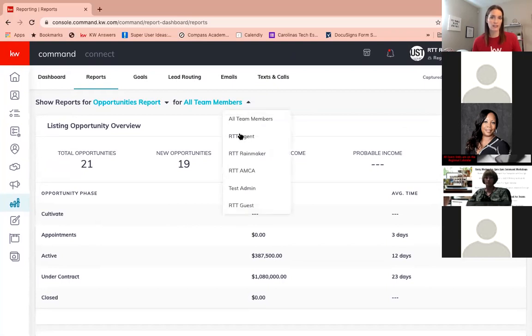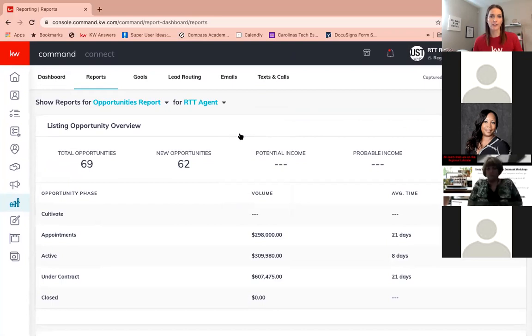We can even come down and say, show me just for this one agent, show me all of these different things. So reports and goals really work hand in hand with opportunities. So it's so important that they're just inputting as much data and details as they can into the opportunities for that.